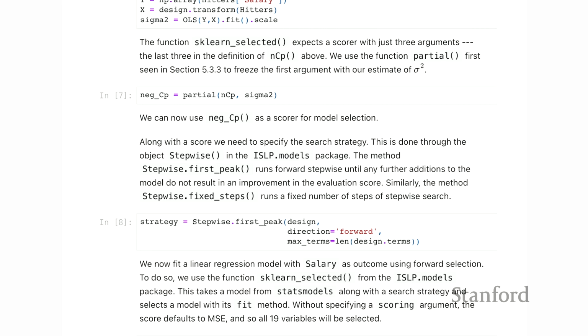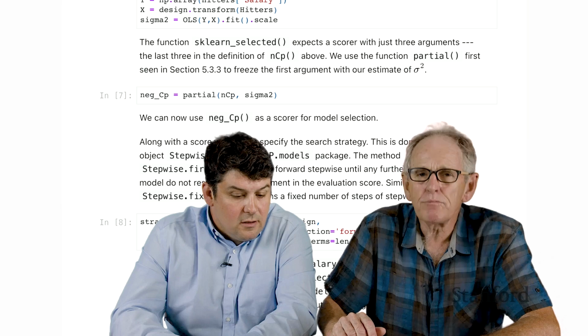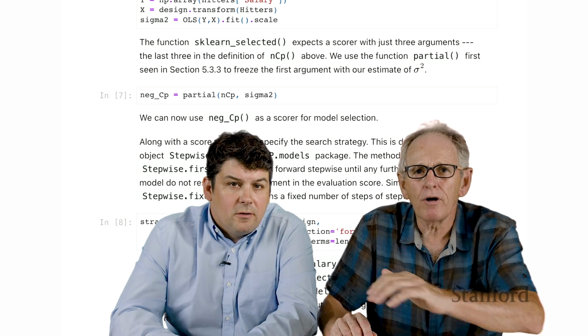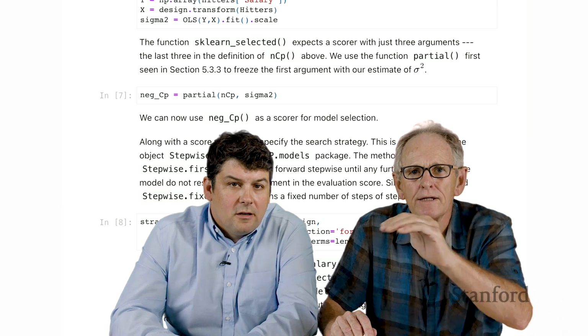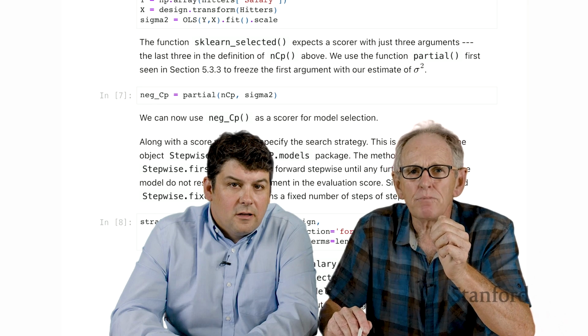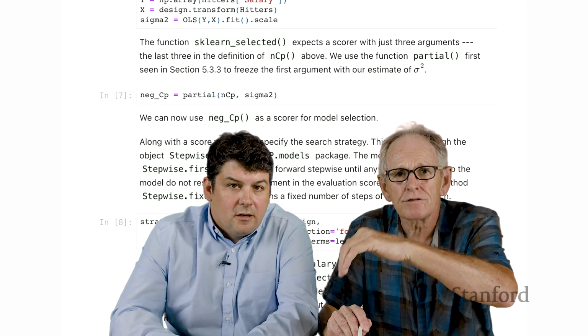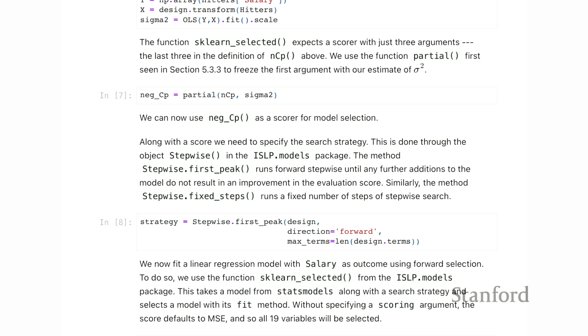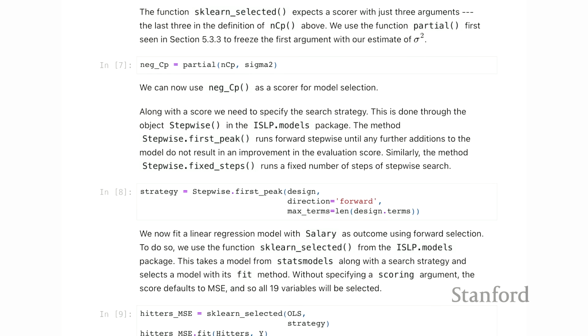So next, we set up a strategy for how we're going to fit the sequence of models, and that's this chunk over here. It defines strategy as stepwise, which is forward stepwise, first peak. That means it's going to run forward stepwise until it reaches the peak, until in this case the negative Cp starts decreasing, and then it's going to stop there, rather than going through the whole sequence. Although in this case, actually, we do use all the terms. Right? Yes.